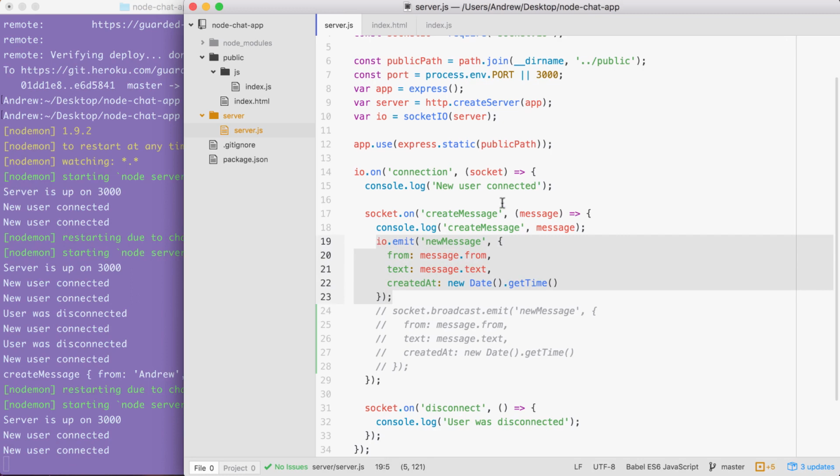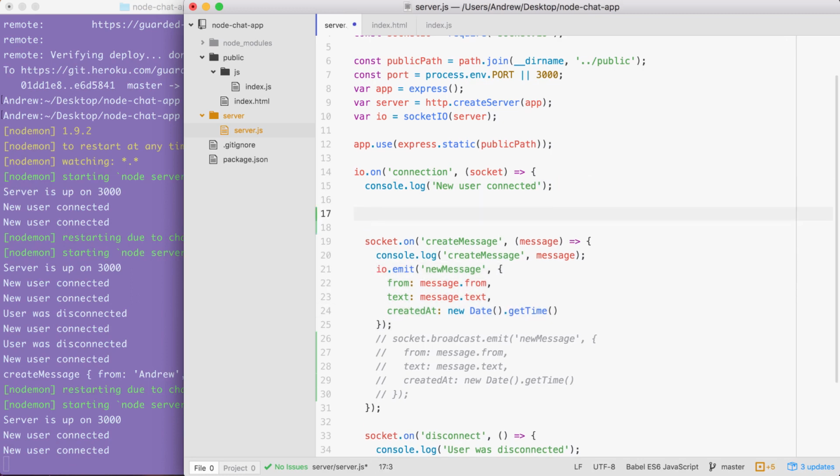Your challenge is going to be to emit 2 events right here, right when a user connects. You're going to first call socket.emit to emit a message to the user who joined. Your message should come from the admin, and the text should say something like, "Welcome to the chat app."